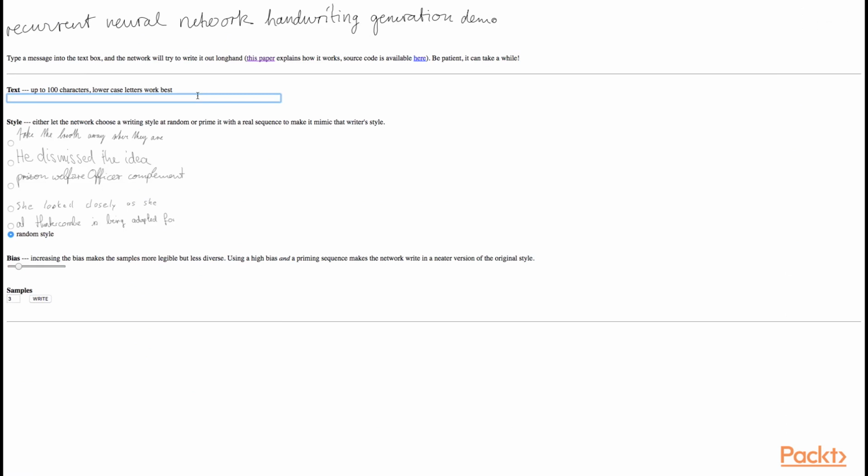In this application, which is a handwriting generation demo, kindly type any text in here. For example, let's type deep learning and select the handwriting style. Also define your sample. Let's click write, and as you see, recurrent neural nets have generated the text which we typed in here in a handwritten mode.